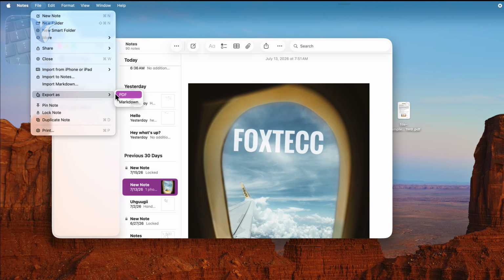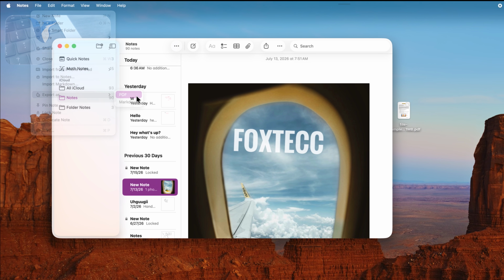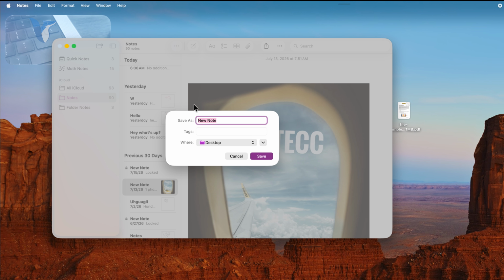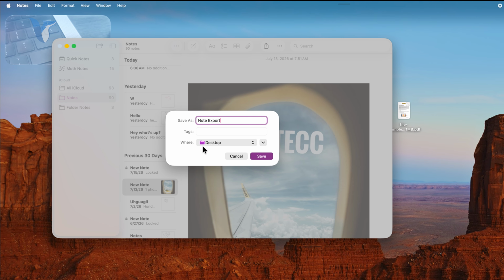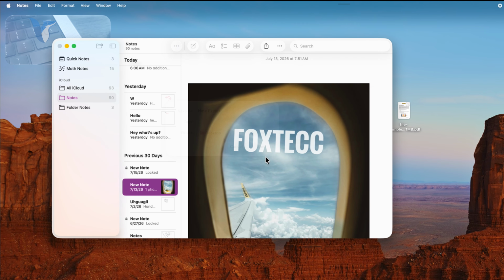You can export it as, and you have two options. It can either be PDF or Markdown, but PDF is much more versatile, so I'm going to go with that option. You're going to see this mode, the save as window, so we can name it however we want, right? So I don't know, I'm just going to name it the note export. Then we need to decide where we put it. So in my case, I'm just going to keep it on the desktop like this, and I'll click save.